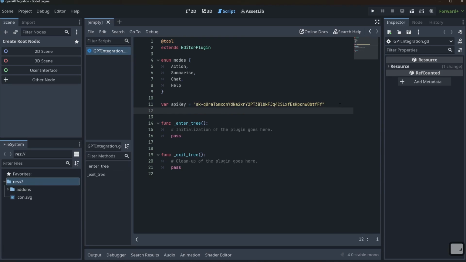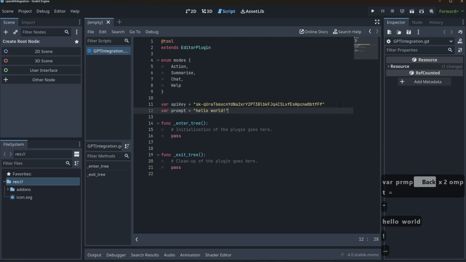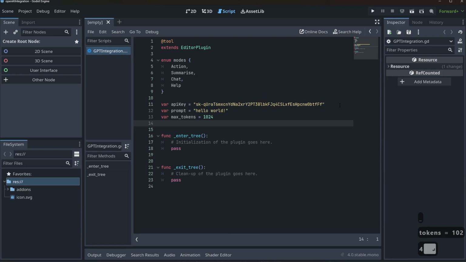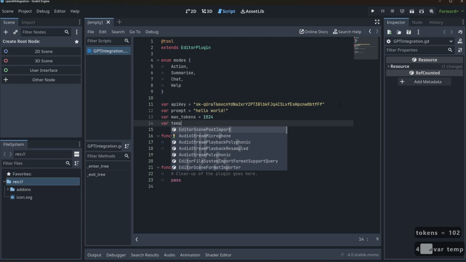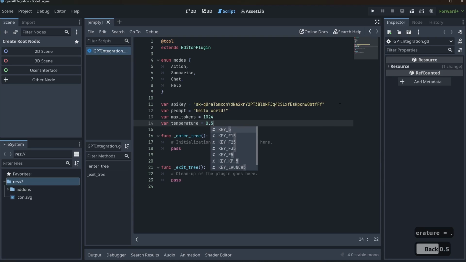Then we're going to need some kind of prompt. So we'll say var prompt. We're going to make that hello world, which is the standard prompt that most people do. Then we're going to need a max tokens. We'll make that equal to 1024. And then we need a temperature, and we'll make that equal to 0.5.